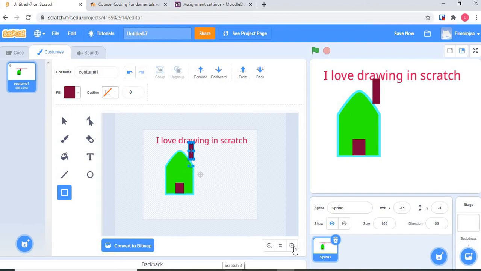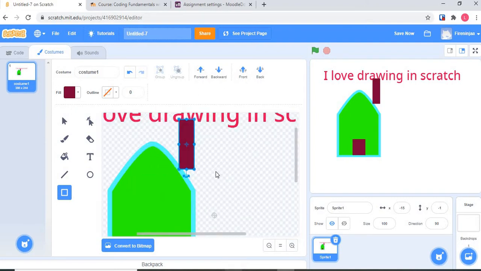So now I'm going to go slightly more, and then see now here, if I put it like this, it's a chimney but it doesn't touch here, right? So one thing I can do is go again to the reshape tool, click on this, and this one, this point I can just drag it like this.